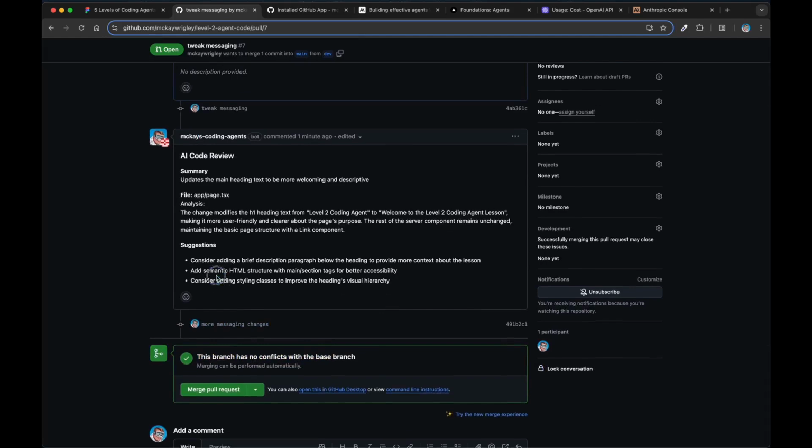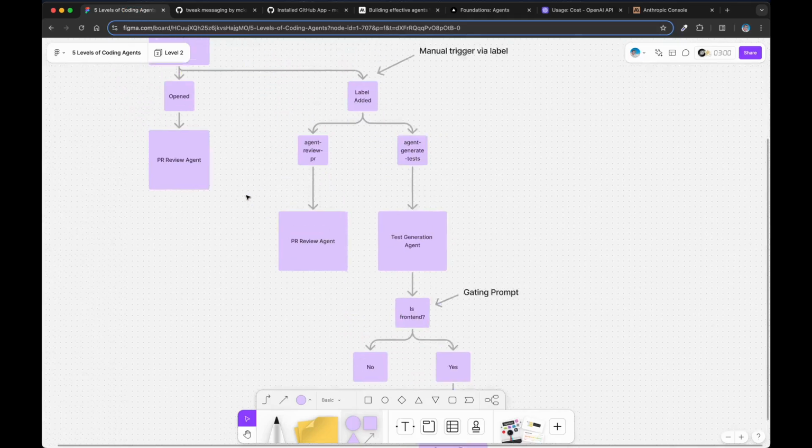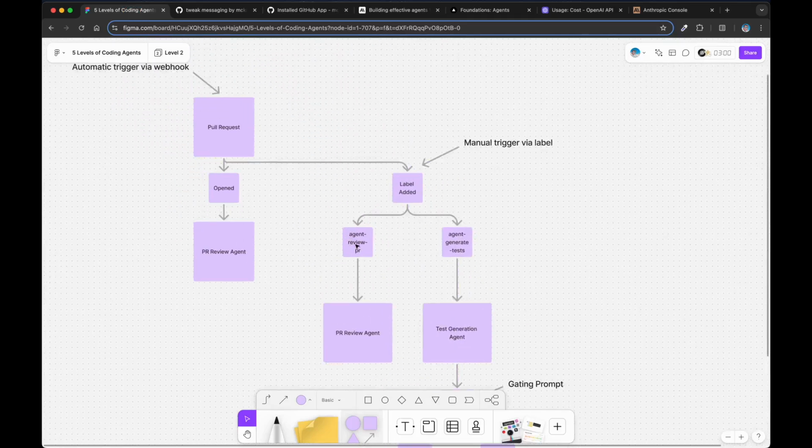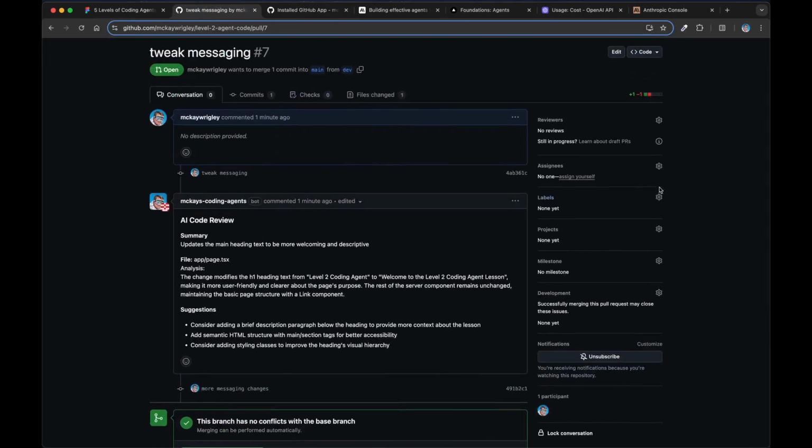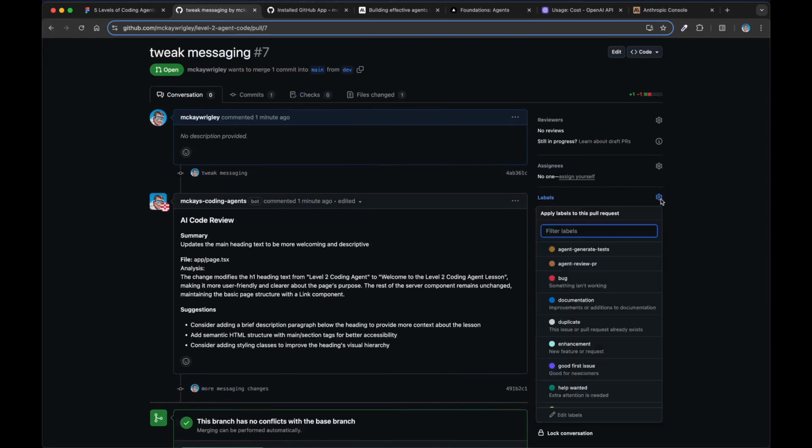So suddenly this review is actually out of date, right? And this is why manual triggers can sometimes be helpful, because sometimes you actually just want to basically tell an agent, hey, I need you to run that task again. So the way that we've done that here is you'll notice pull requests have this thing called labels. And this is highly customizable, so it makes for a really nice way to integrate these manual triggers here. And you'll see we have one of these labels called Agent Review PR.